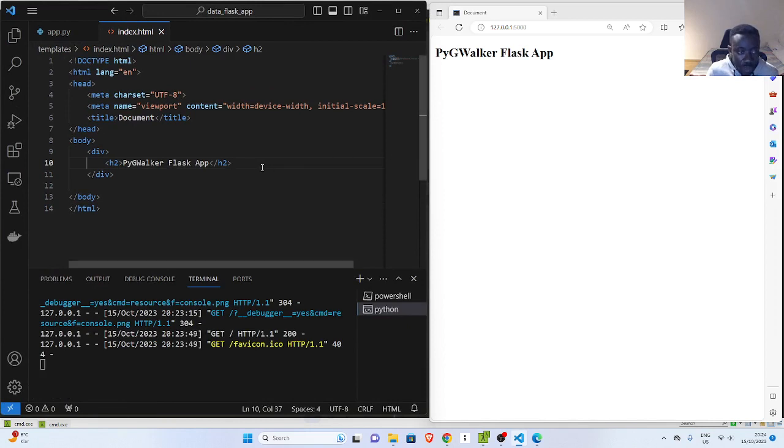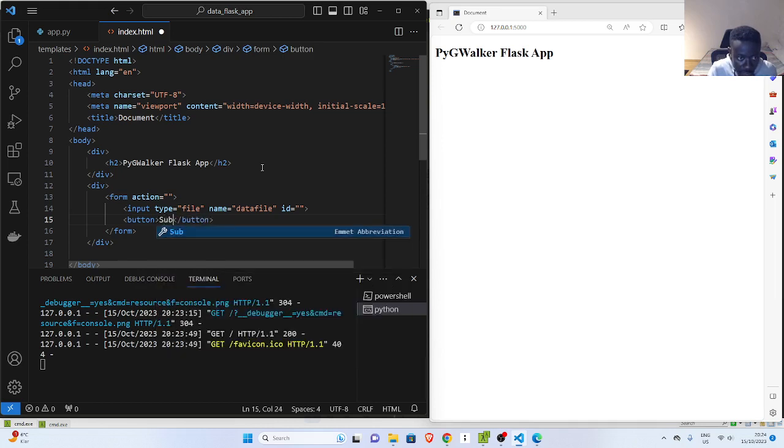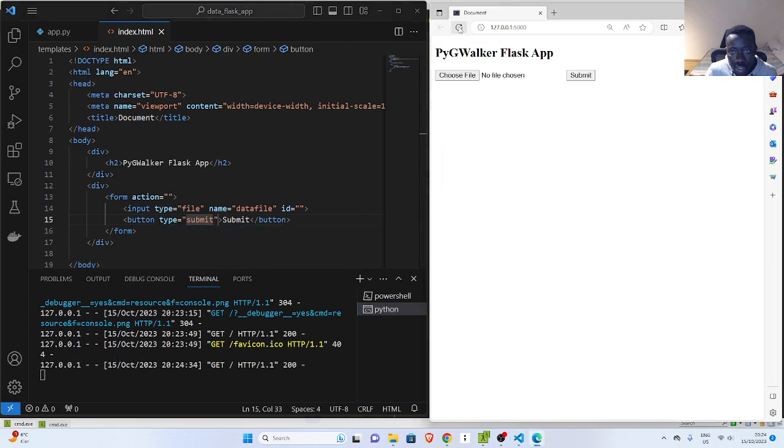So what do you want to do? You want to add the option to upload, right? So form, and this is going to take in the input type. We change the type to file because we want to upload the file. I'm going to call this my data file. This is very important. And then I also need a button, which is going to be my submit button, right? The type of this button is going to be a submit button. So if I save it and I refresh, we have our button here, right? Perfect. You can add beautification later.